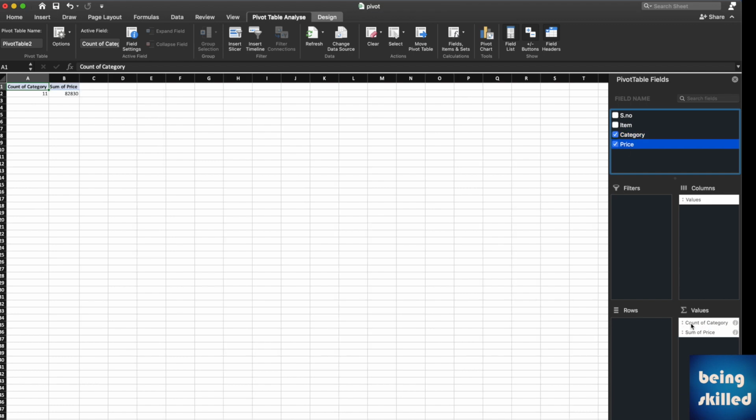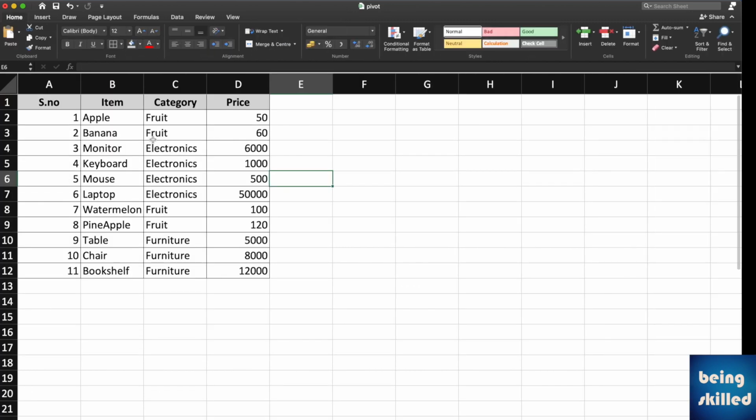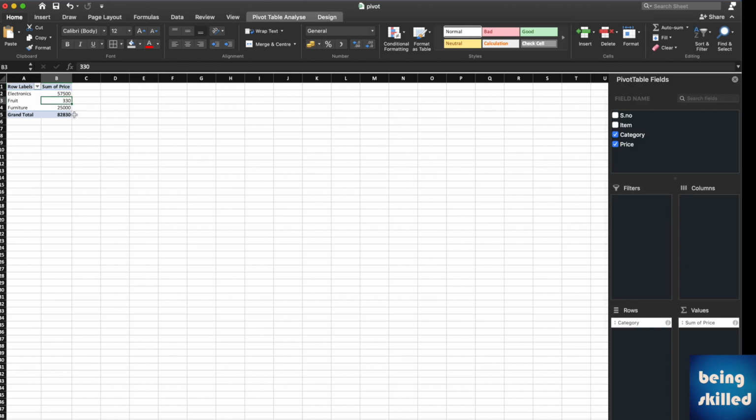So basically we can just drag this towards left and we will have all the categories, and then what is the sum of their price. So for example, we have this category fruit, and then we have fruit over here. So we have 100 plus 120 plus 110, so it's about 330. And over here if you'll see, we have this fruit 330.